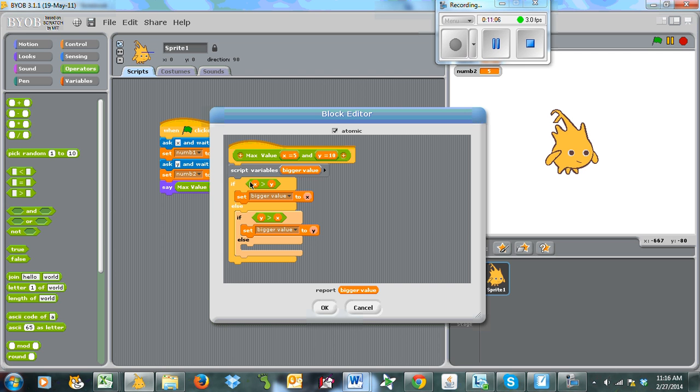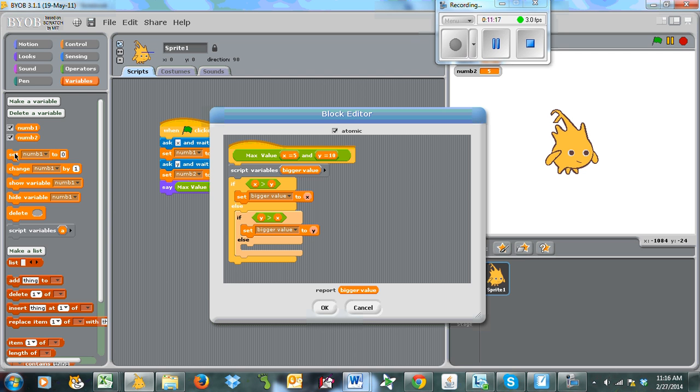So if X is bigger than Y, the bigger value becomes X. If Y is bigger than X, then the bigger value is Y. Otherwise, they must be equal. That's the only possibility. And so now we're going to set bigger value equal to -1. And we're just going to use that as our code for they are equal.